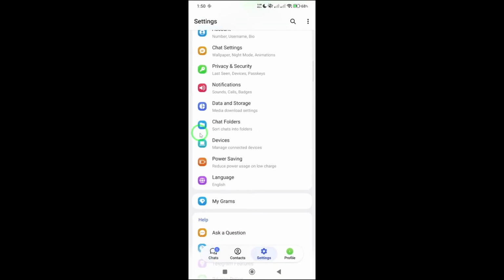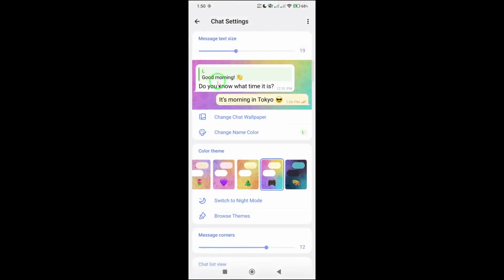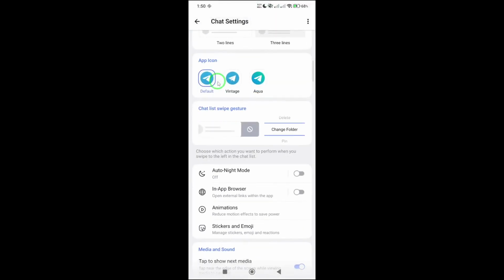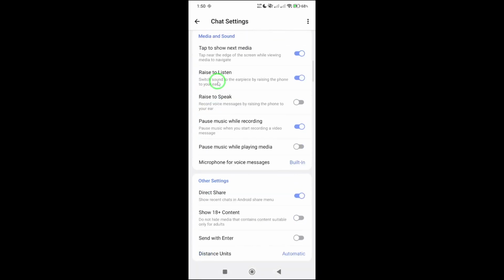Now, inside Settings, scroll down a little and find Chat Settings. Go ahead and tap on it. This section controls how your chats look and behave. Once you're inside Chat Settings, keep scrolling down until you reach a section labeled Other Settings. This is where Telegram hides some of the smaller but useful customization options.